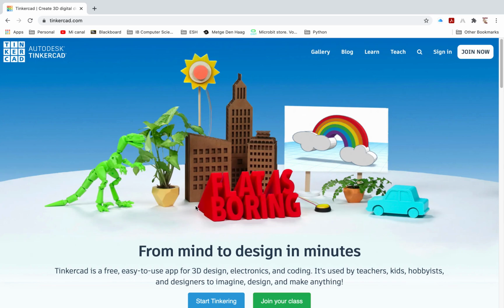Hello everyone. In this video, I'm going to explain how to create a group and collaborate and work together as a team in the same project in Tinkercad.